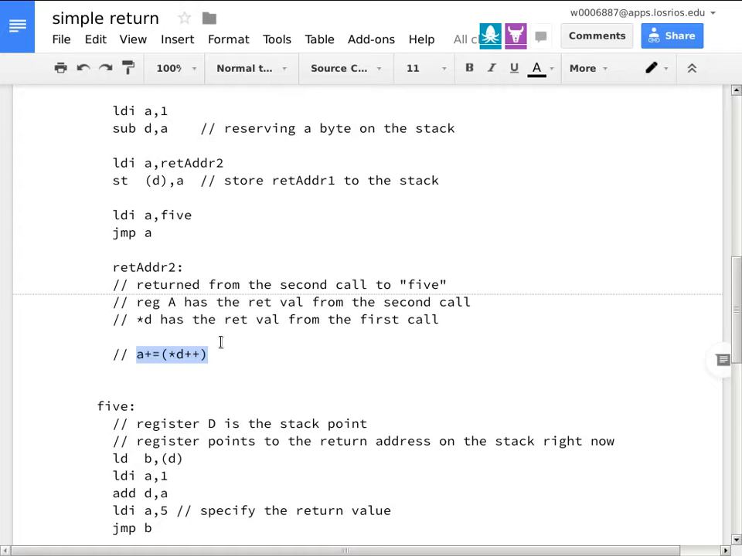It has the return value of the first call to 5. We are only adding that value to what we already have in A, because guess what? A already has the return value of the second call to 5. So I just need to add the return value of the first call to the return value of the second call, and we're done. So this is what I want to do if I could do it in C++. But since I cannot, I have to translate that into assembly code.